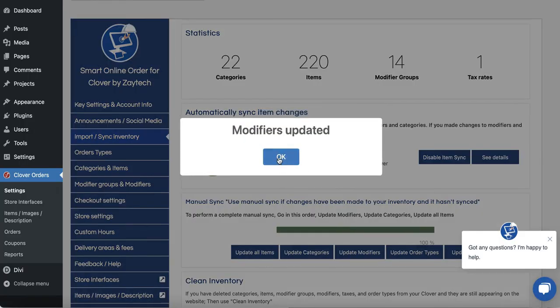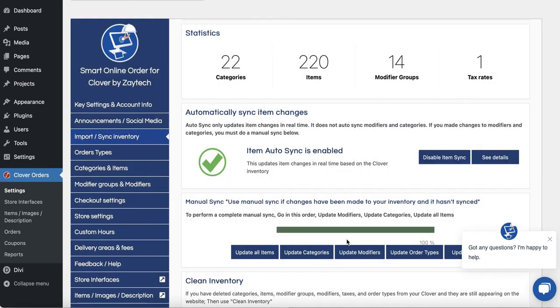As of right now, Clover doesn't have an auto sync for modifiers. They only have it for items. That's why as it becomes available, we will add that. But right now, it's only items, and most people only change item prices. Some people change modifiers. If you do change that, just please press update modifiers.